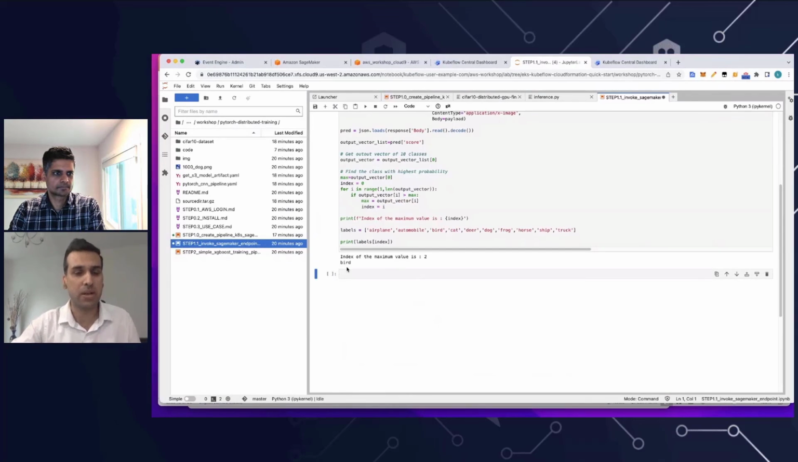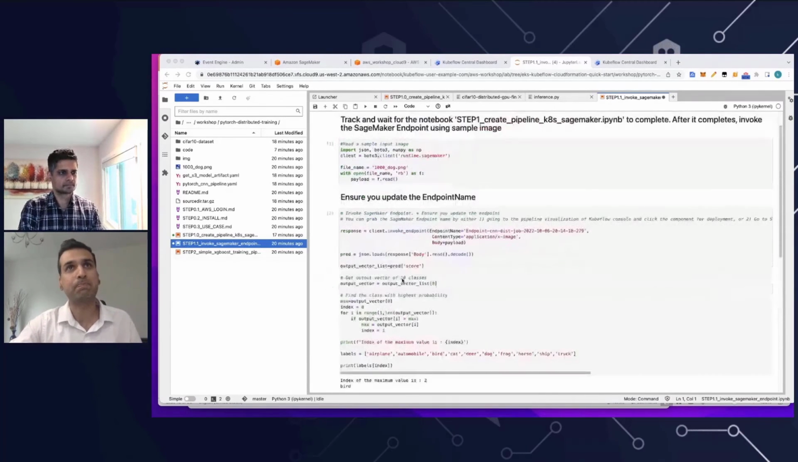See, it gives us a bird. So I'm not surprised with that. But the whole idea here is that the distributed training is actually working. And once everything is sorted out, we have to go back to our code, optimize it, and maybe run it for more iterations, or maybe try it with different hyperparameters, right?